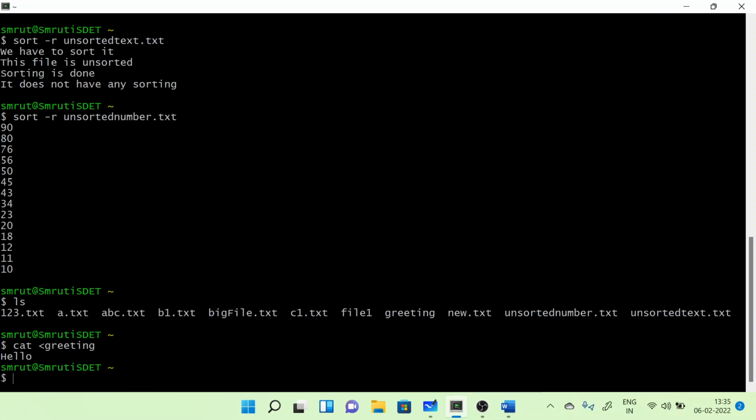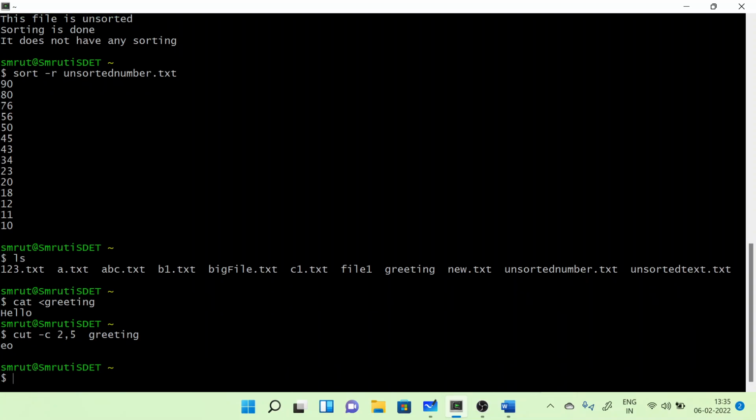I want to extract a piece of information. So I'll say cut, -c stands for character. Suppose I want to take from HELLO, which has 1 2 3 4 5 characters, the second one and the last one. So I will say 2,5, and the file name greeting. Now let's see what the output is.